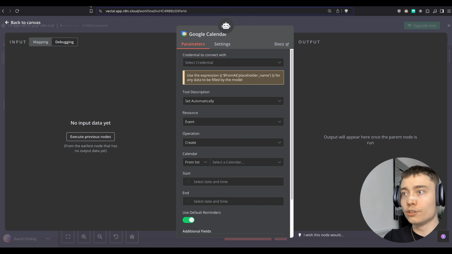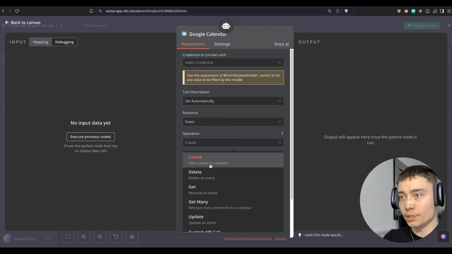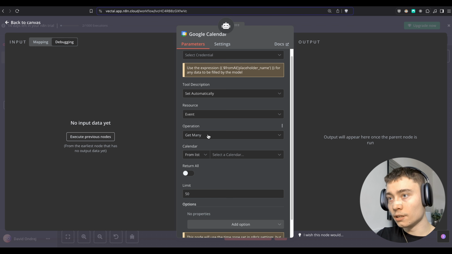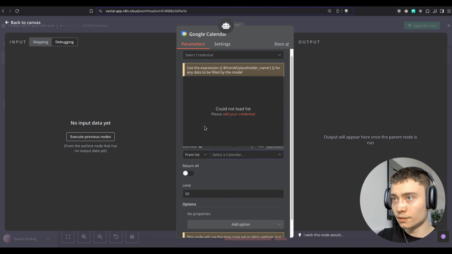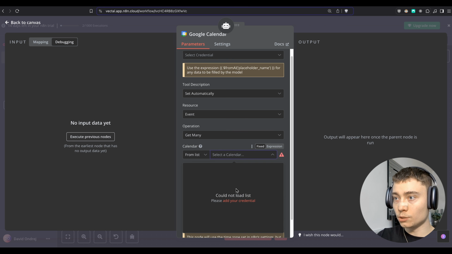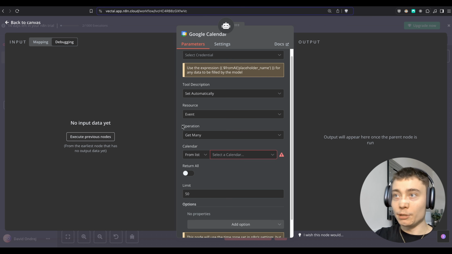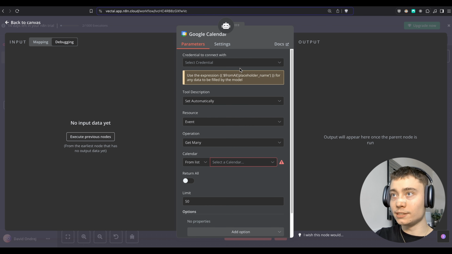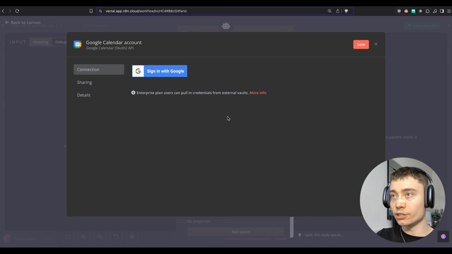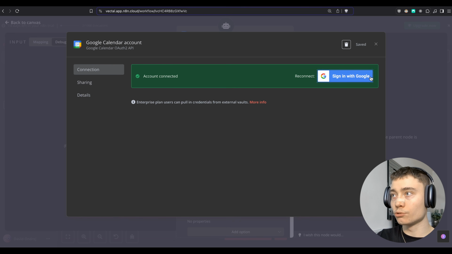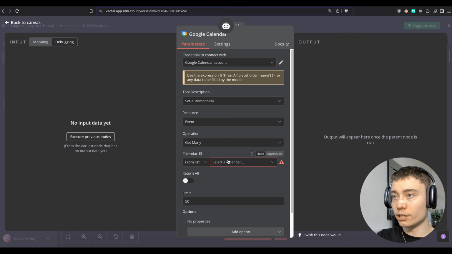Now, if we give it the ability to read, the operation is going to be get many, and then from list select calendar. Oh, okay, so as you can see, we did not add the credential. I made the same mistake. First time, we should always start by selecting the credential. So let's click on that, create a new credential, sign in with Google, account connected. And now inside of here, we should be able to select new AI Society.